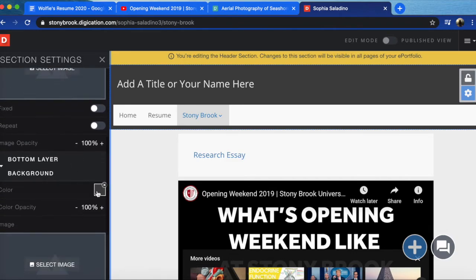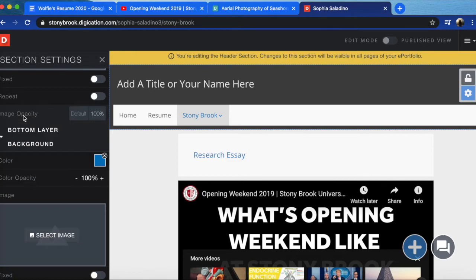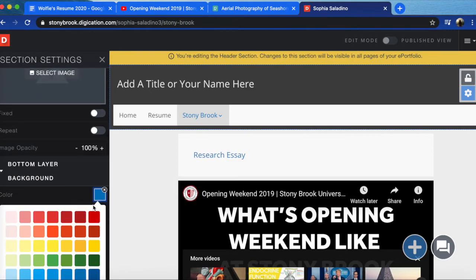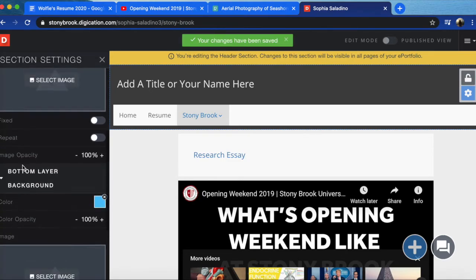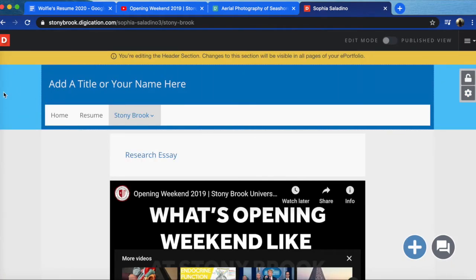I'm going to change the bottom layer to a dark blue, or actually, you know what, I'll change it to a light blue, and then I will change my top layer background to a darker blue. Now I'm going to X out of these section settings, and you'll see over here this was the bottom layer and then this was the top layer.